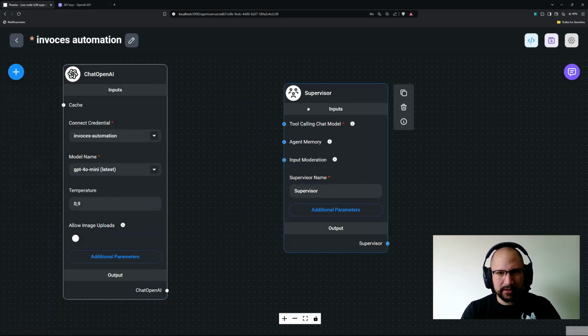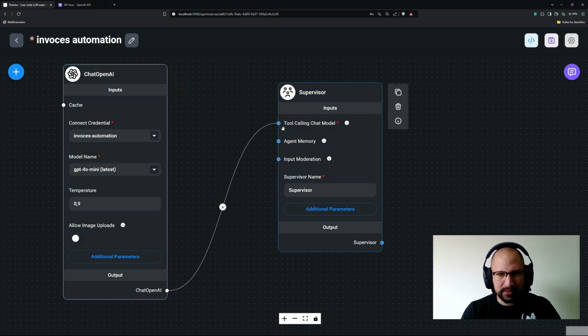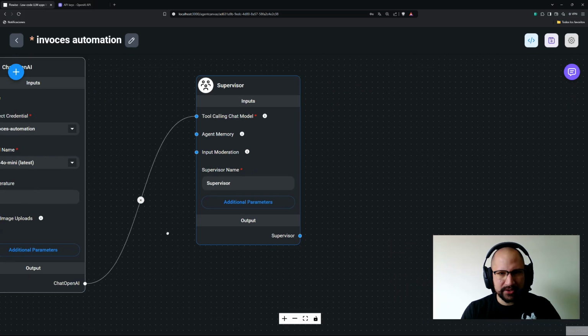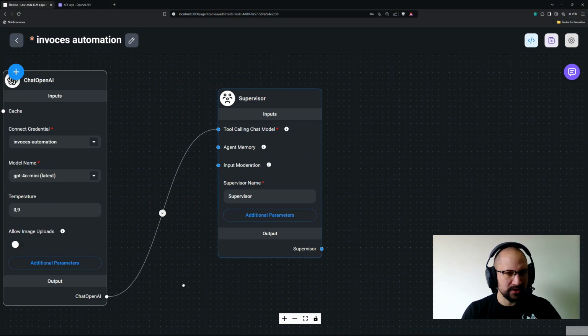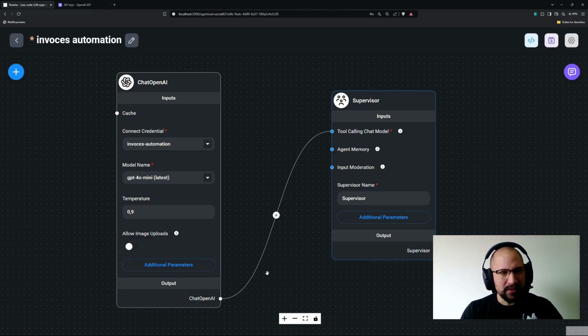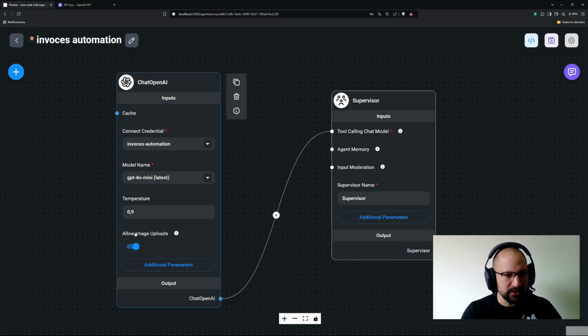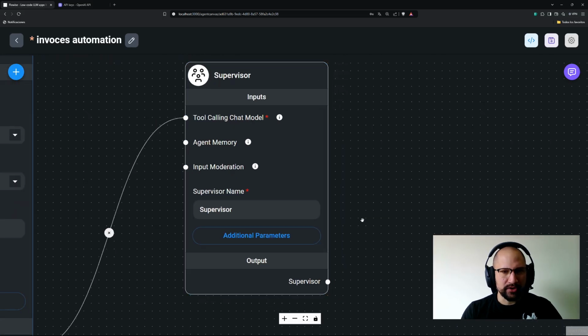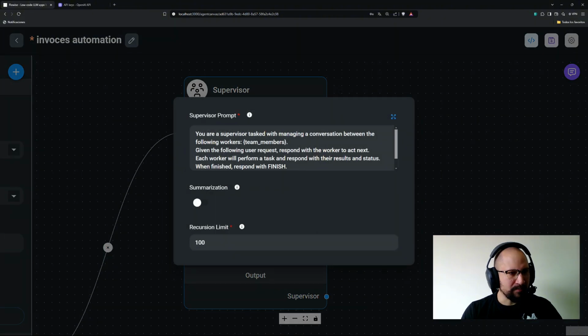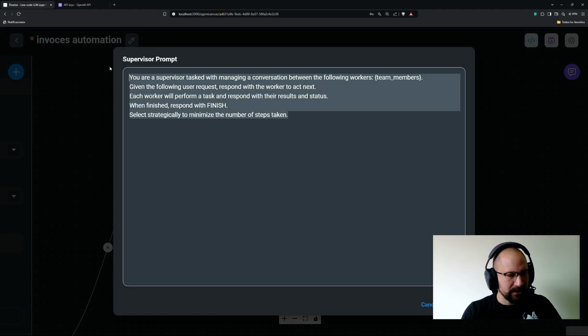So we will connect to a supervisor, and this supervisor will be in charge of receiving the information from the user. The idea is to handle all the images that the user will upload to the chatbot. So we will choose allowed image uploads, and let's go for the supervisor. I pre-built a prompt, so let's see what we have right here.